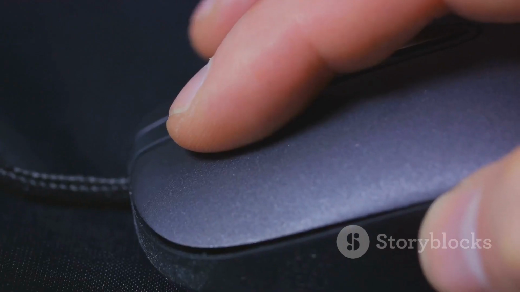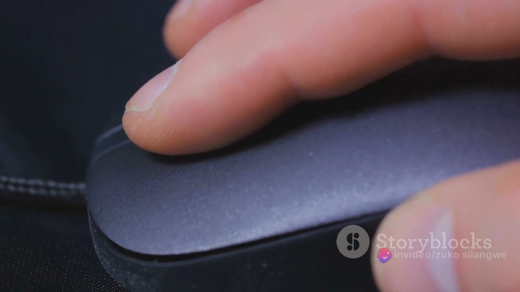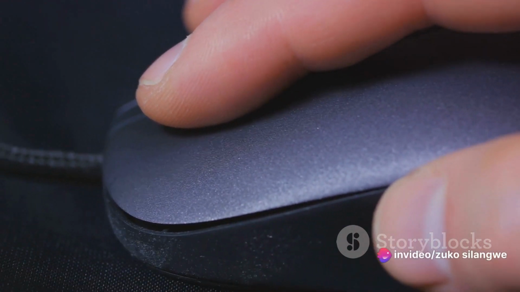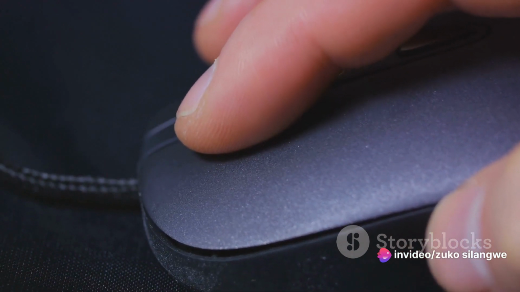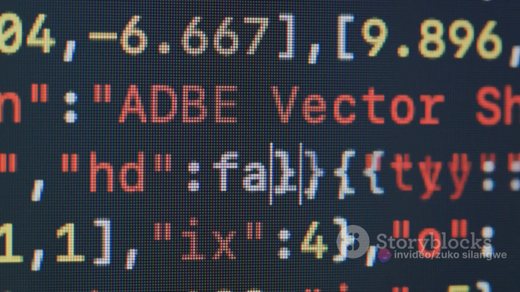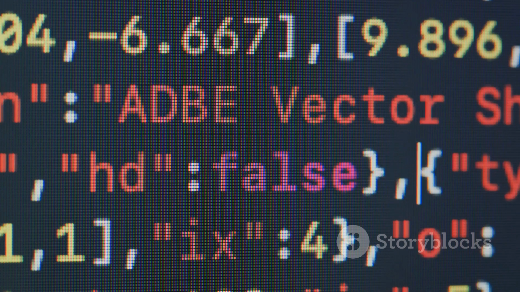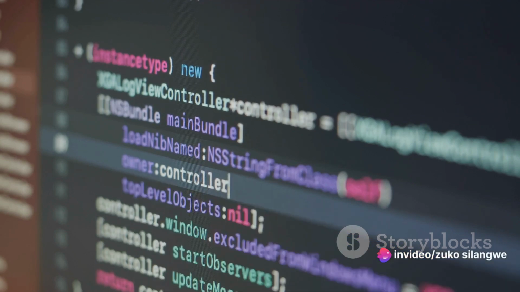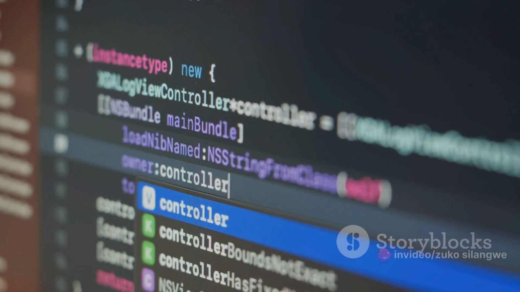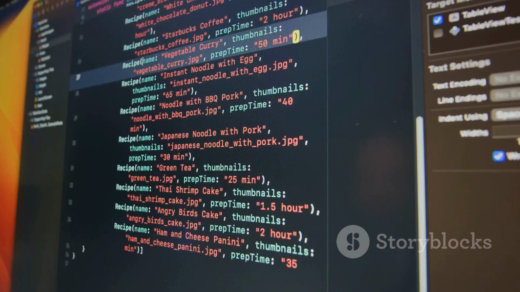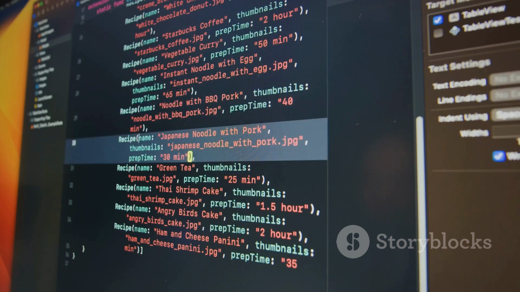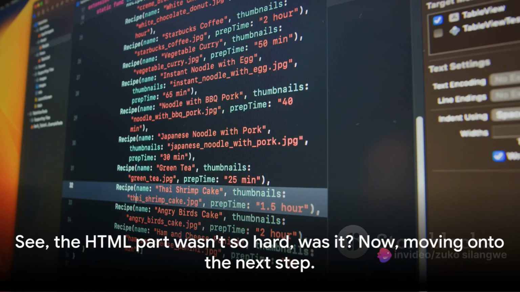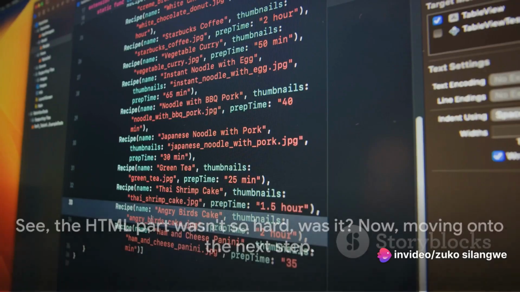Finally, we have the submit type. This is the button that sends the data from your form to wherever it needs to go. It's like the doorbell that signals the arrival of your data. Remember, each input field should have a name attribute. This name is used to identify the data collected from that field. It's like labeling your doors and windows so you know where everything is coming from. And there you have it, a basic structure of an HTML form. It's made up of a form tag that houses various input tags, each with their own type and name. See, the HTML part wasn't so hard, was it? Now, moving on to the next step.